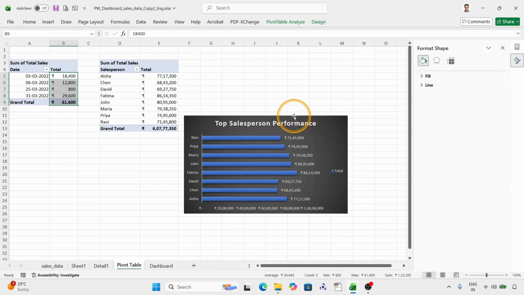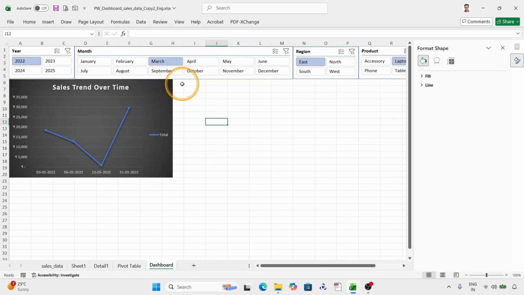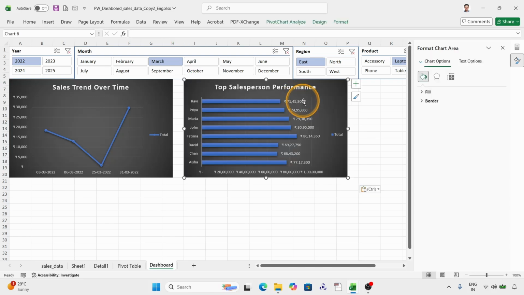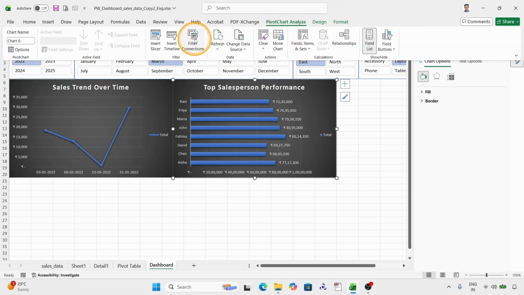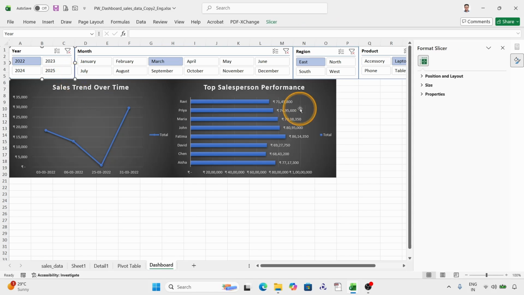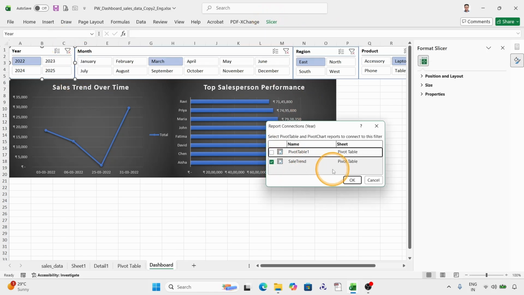Then we can move this by cutting and pasting. Control X. Then we can paste here. So we can rearrange. Okay, but it is not connected to the slicers. So we have to connect this to the slicers. So select here. Previously we clicked on each slicer, then slicer, go to report connections and connect each table.